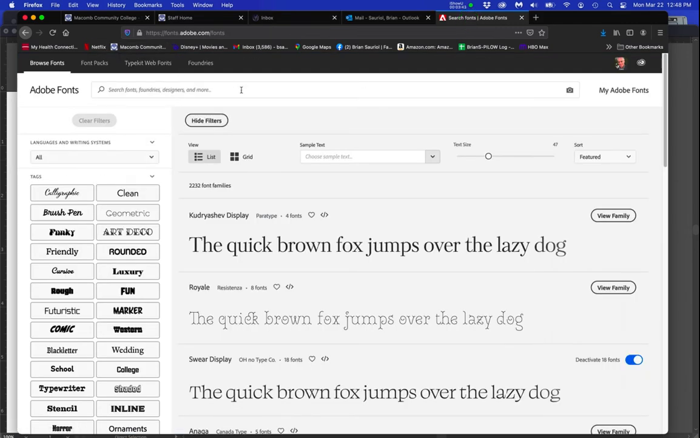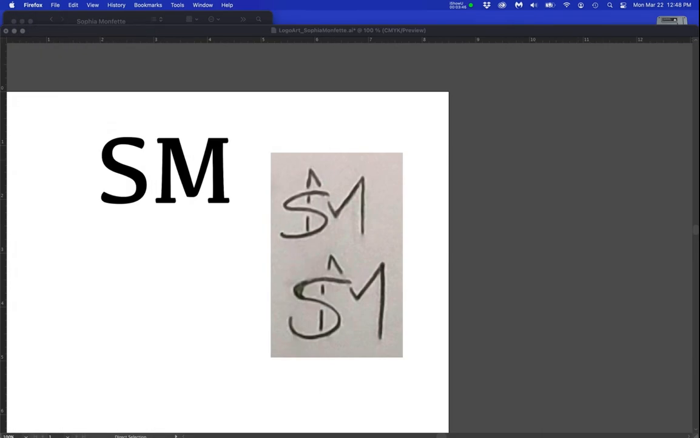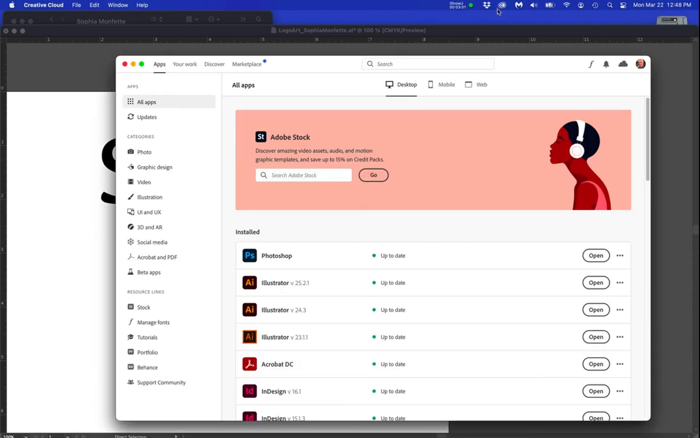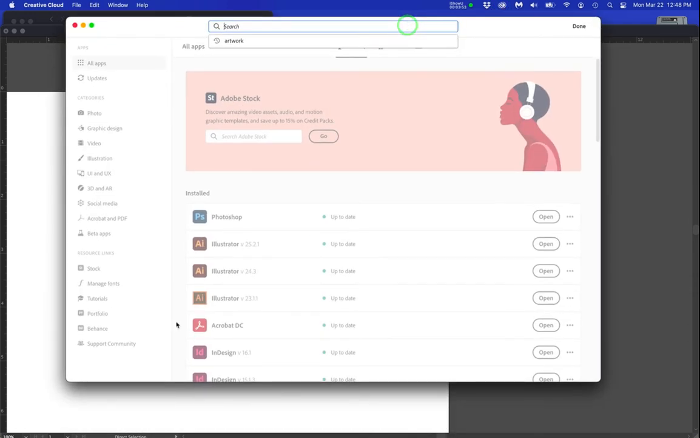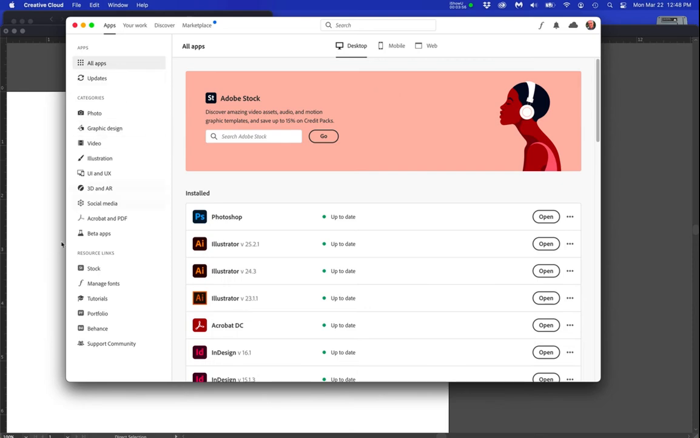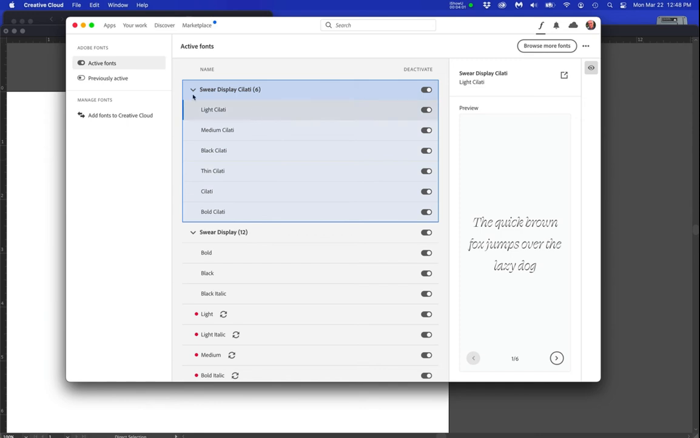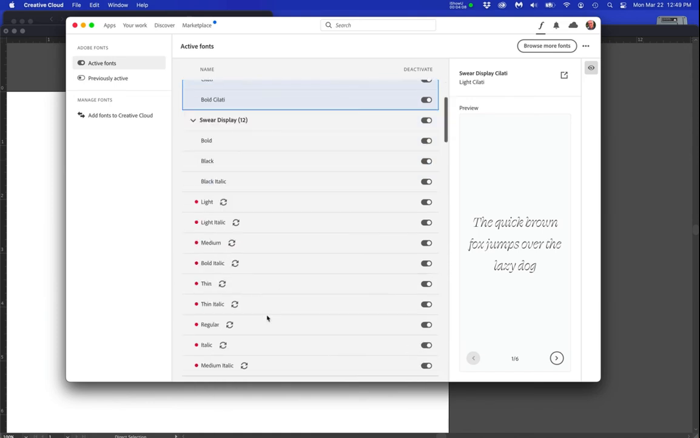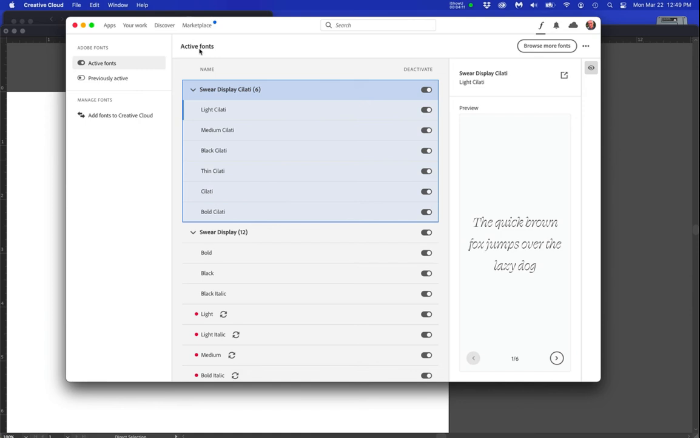You can see here that I'm going to bring up my Creative Cloud application. So there it is right there. Now what I want you to do with that is go down on this left list and say Manage Fonts. Now in the Manage Fonts, you can go in here and you can view all the fonts. I just have to see where all the fonts are. So let's go to Activate Fonts, Browse More Fonts.